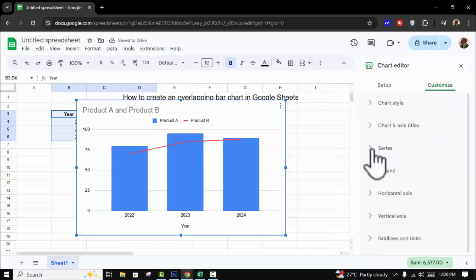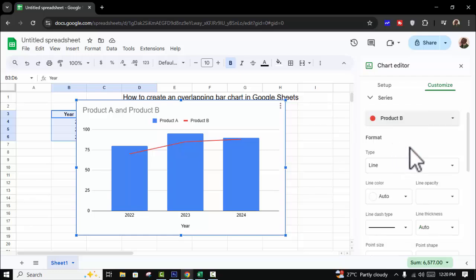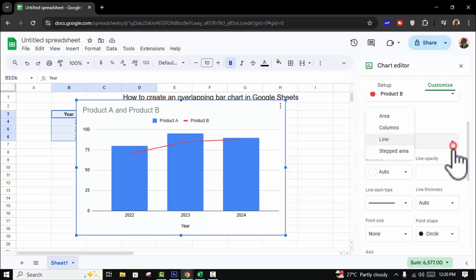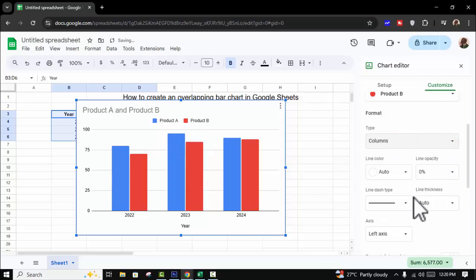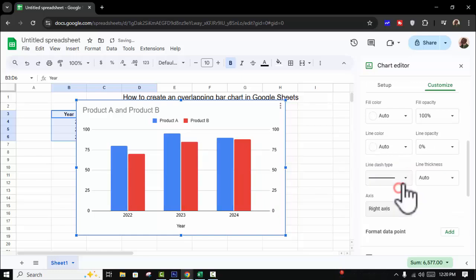Go to Customize tab, Series and see this Apply to all series. Click drop down menu, select Product B and line type, select column. Okay, and change line color, line opacity and axis. Do not use right axis, use simply left.